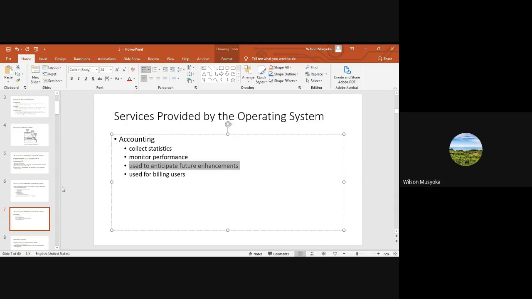When you install, like those in the cybers, those applications for billing, they are normally embedded within the task manager so that they can bill users, maybe for the duration of time or for the resources they have consumed when they were logged into the system. So that is how the accounting function is provided by the operating system.